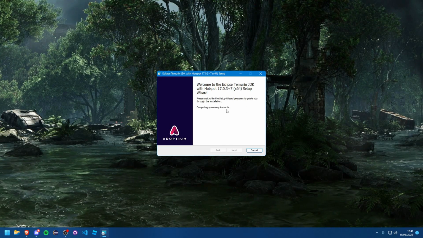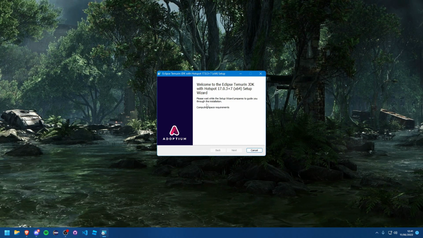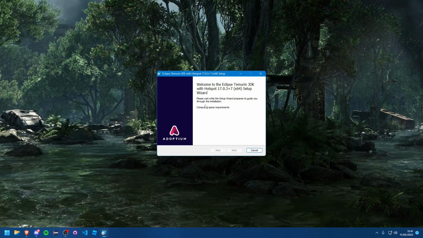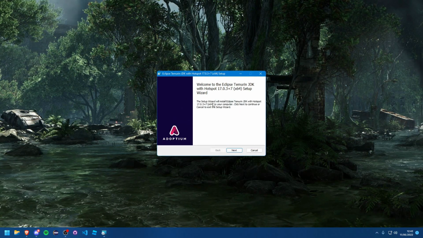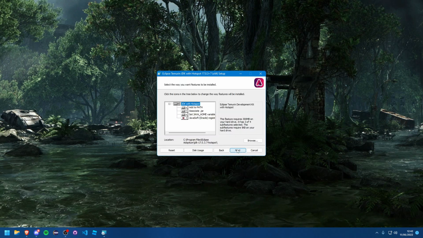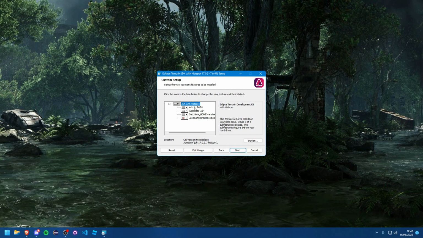We'll just let it compute how much space it's going to take up, which shouldn't take too long. Don't know why it's taking quite so long right now. We'll just give it a few seconds. There we go. Okay, so we can just hit next and you'll see this customize setup window.